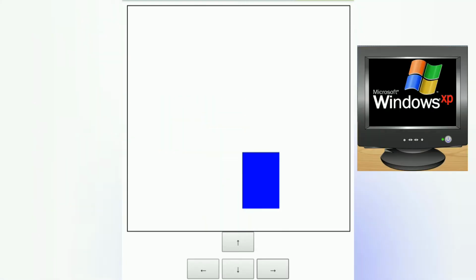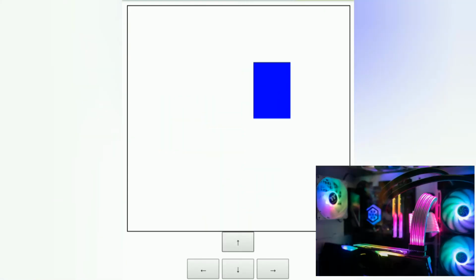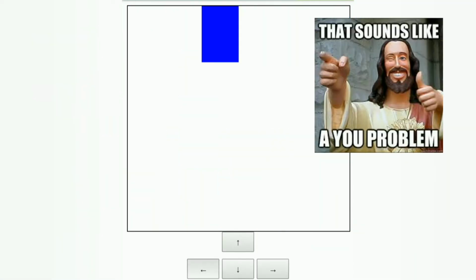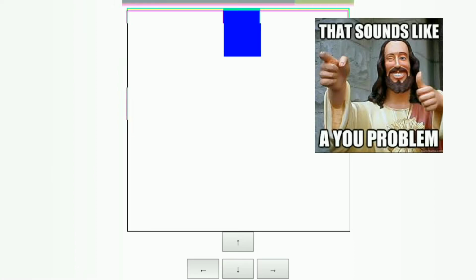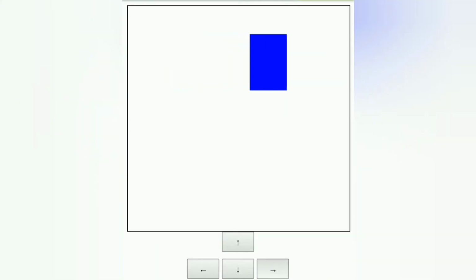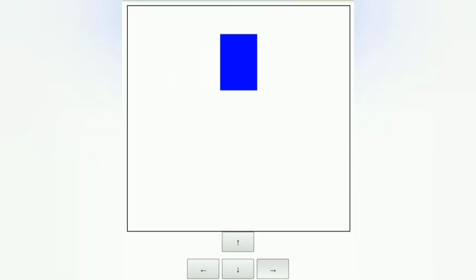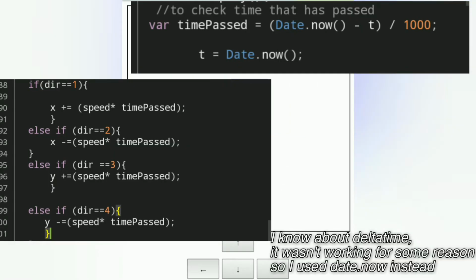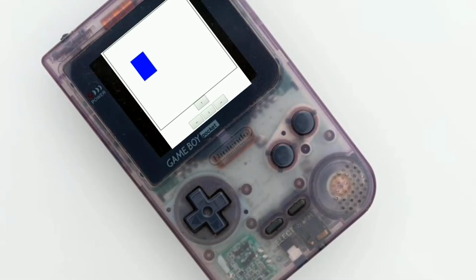Our second problem is that the square moves according to the capacity of the computer. If the computer is slow, it moves slow, and if the computer is fast, it moves fast. And while I can leave this in as a feature and say it's a you problem if it affects your experience negatively, I won't because I believe in equality. So instead of moving the box according to frames, we move the box according to time passed. And now it's moved the same on every computer.